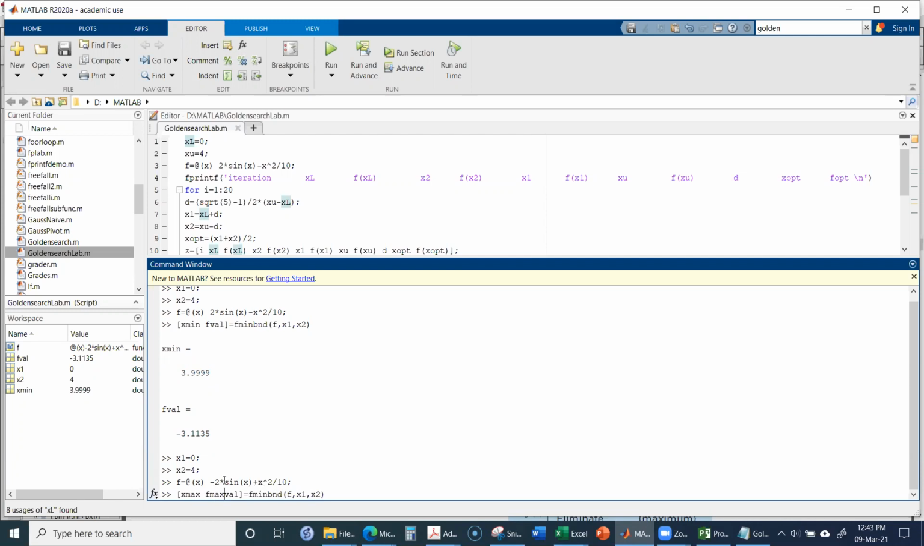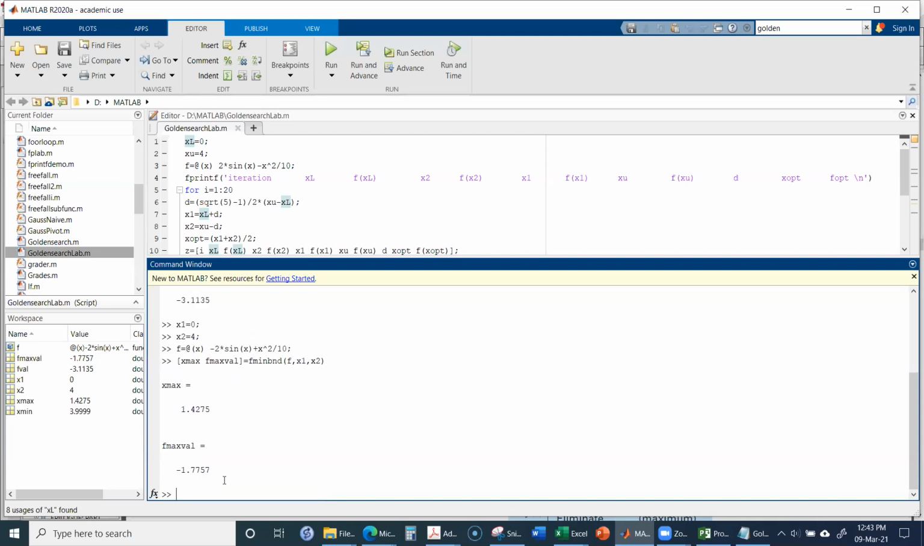Okay, so now I can enter it, and now in this case you can see that the maximum of this function occurs at 1.4275. Okay, and that maximum value is minus 1.7757. Right, so I think maybe we can also see it by the plot of this function.